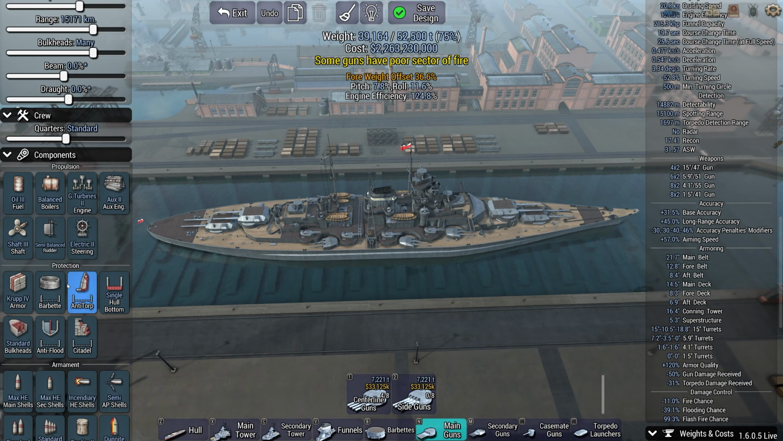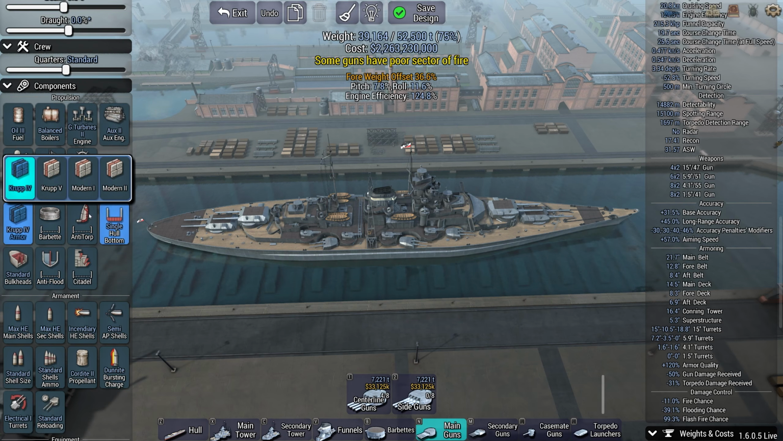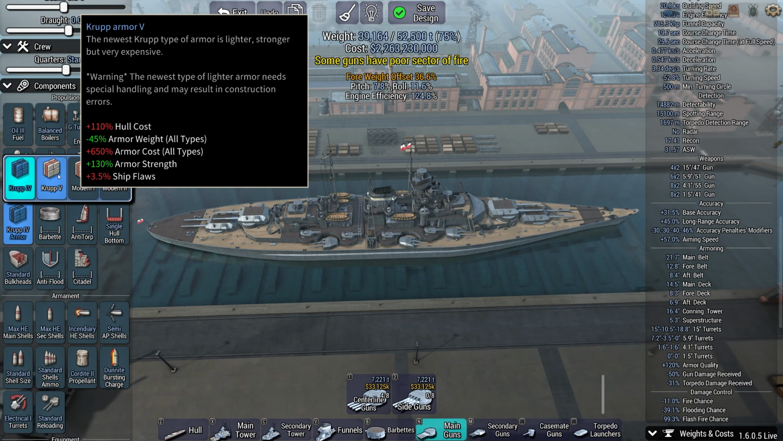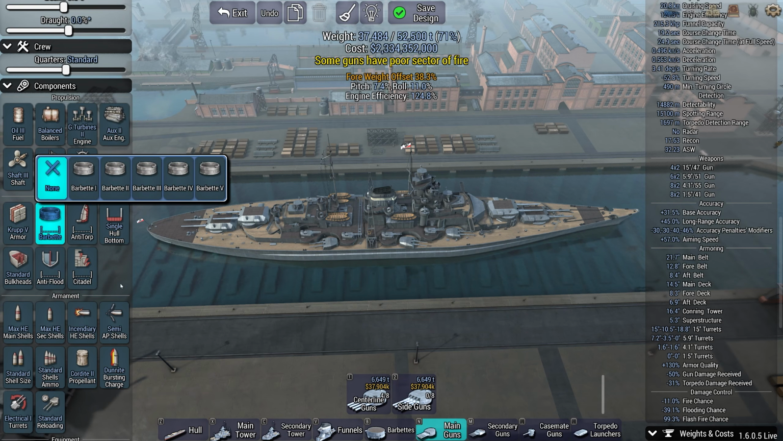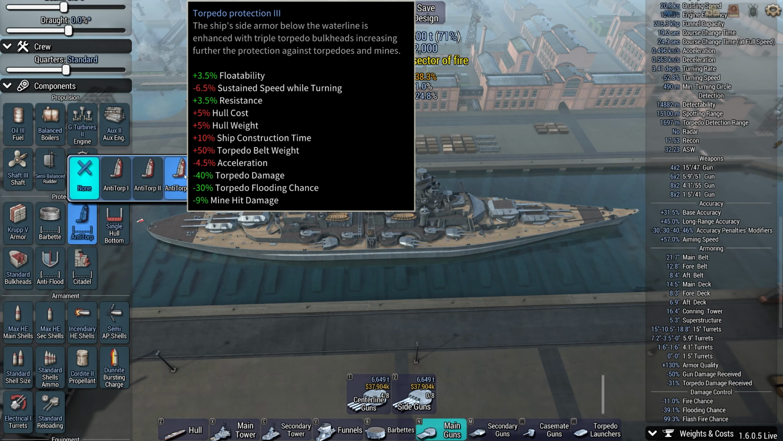Oh, because it is. Okay, I'm assuming it's some sort of croup. Something croup 5, if anything. Yeah, I'm gonna assume croup 5. Straight off the bat. And I'm pretty sure, if I remember correctly, it's anti-torp 3.